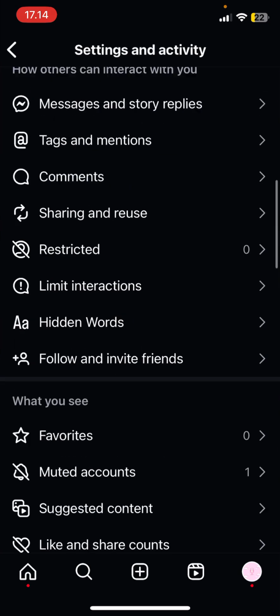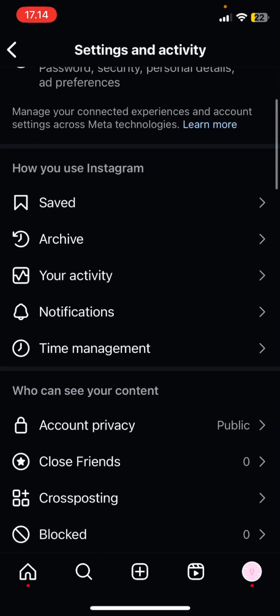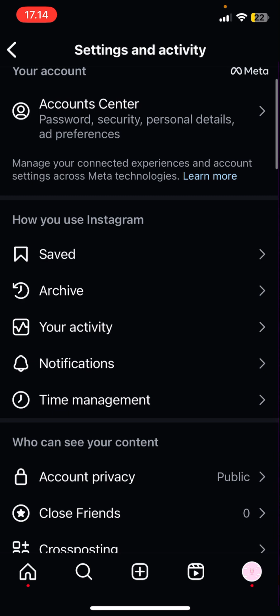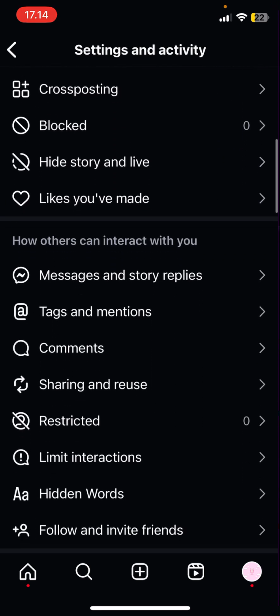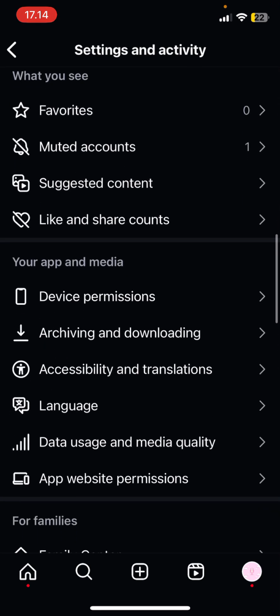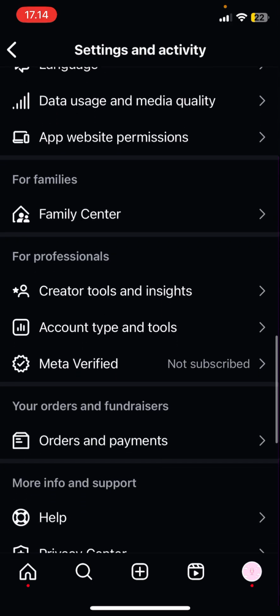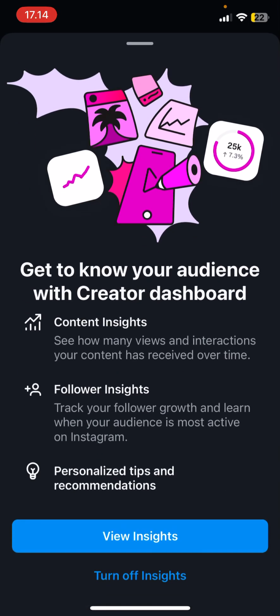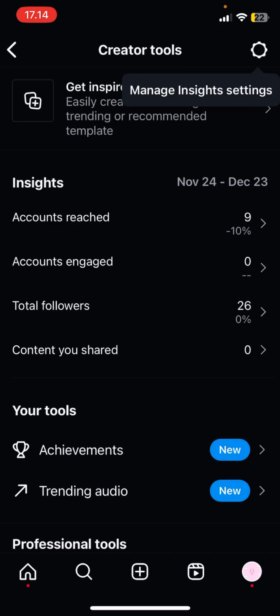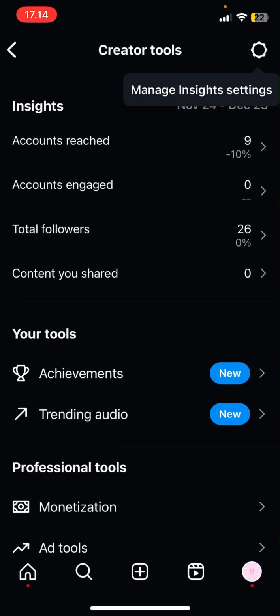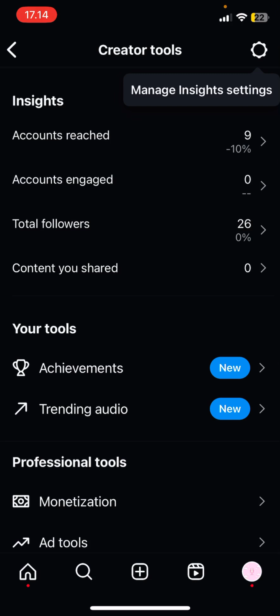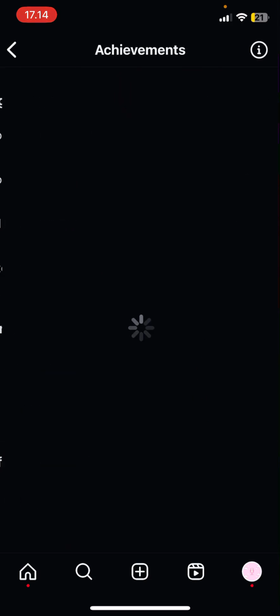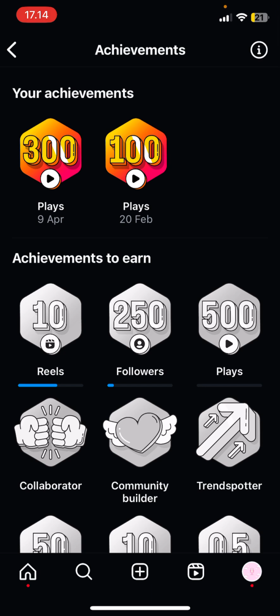You are then going to find the achievements in the menu; there should be one under for professionals. You're going to go to the creator tools and insights, and then you're going to select view insights. As you can see, under your tools, there's an achievement tab which you can select, and it shows the achievements you got from your reels and your posts.